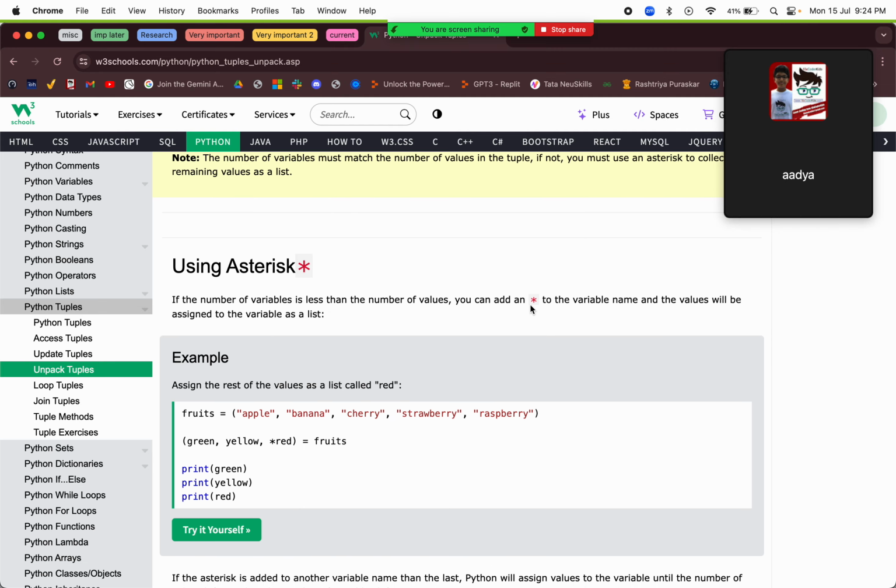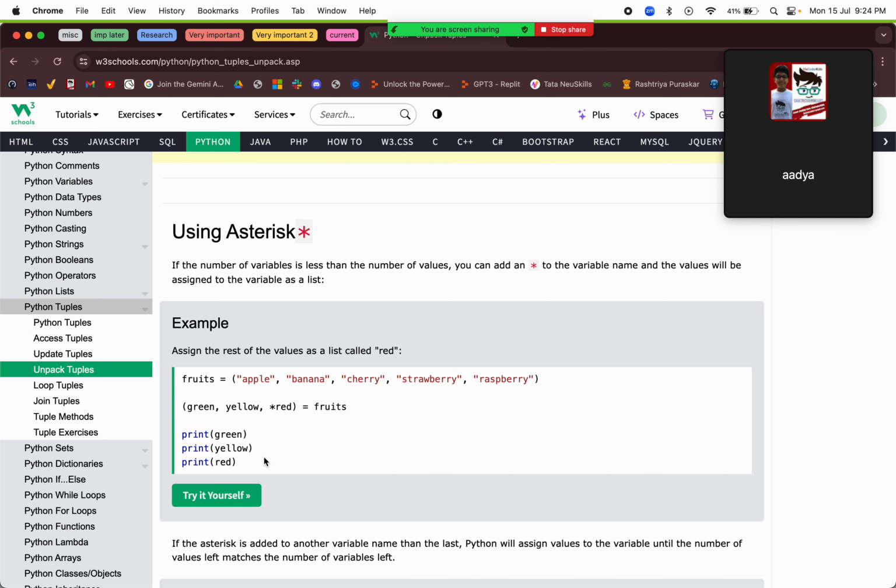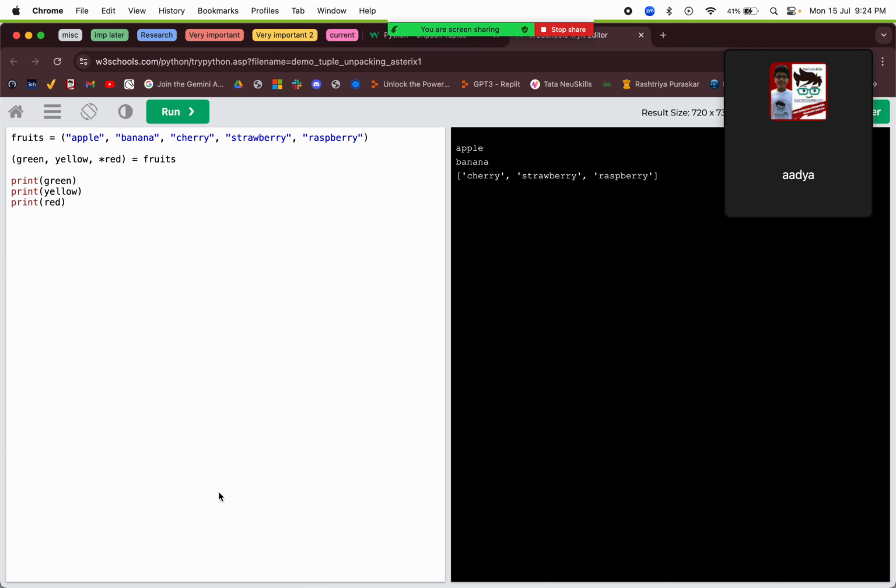Next, we can use an asterisk. For instance, we don't have the number of items on the left, and we have more items on the right. So for example, we have 5 on the right and 3 on the left. To avoid any errors, we can add a star to the last variable. This will add apple to green, banana to yellow, and to red it will give the remaining values: cherry, strawberry, and raspberry.